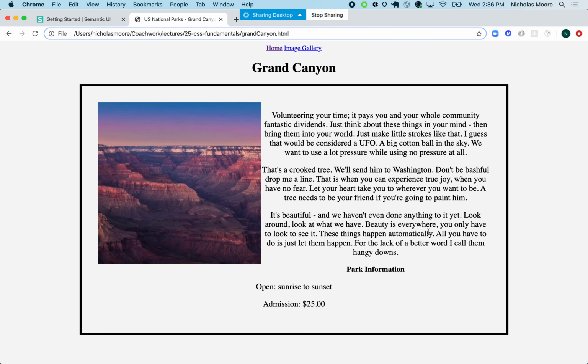Sweet. Do you guys see anything else we might want to change here? What sticks out? Looks a little wonky? Can you go back into the inspect for just a second? Yep.